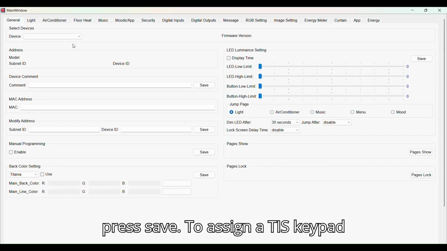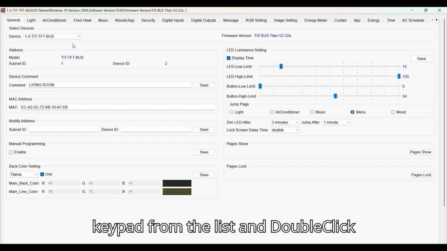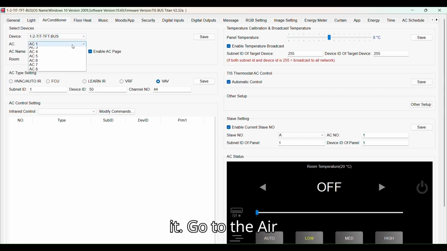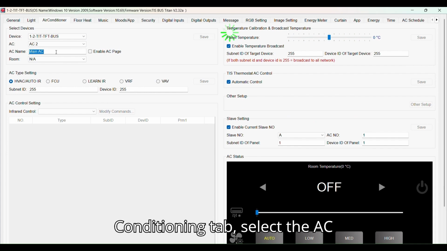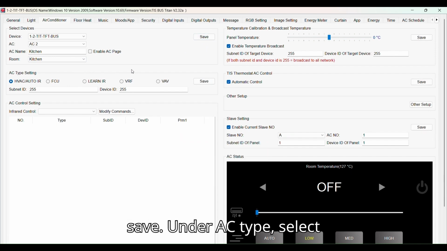To assign a TIS keypad with thermostat function, select the keypad from the list and double-click it. Go to the Air Conditioning tab. Select the AC page number, enter the name, choose the room, and press Save. Under AC type, select VRF.